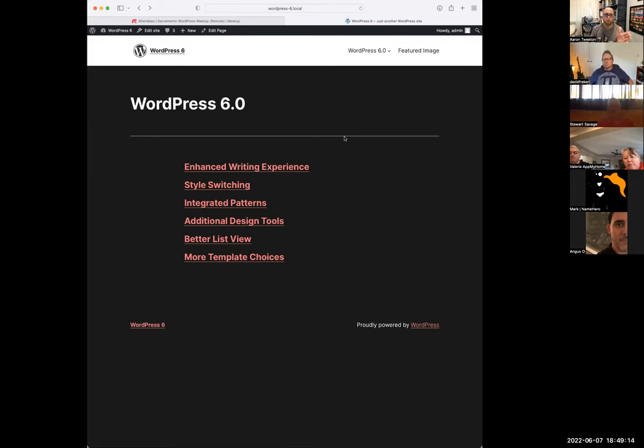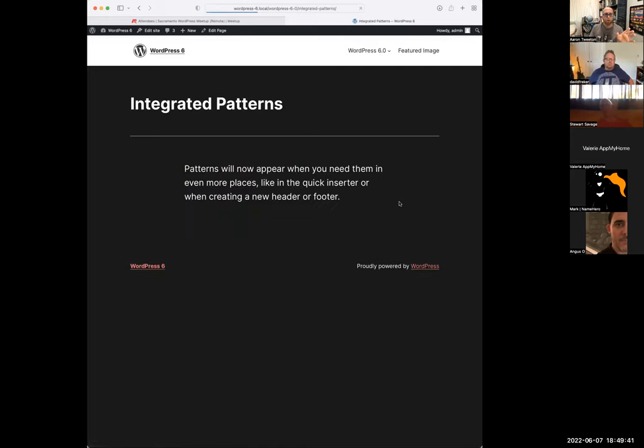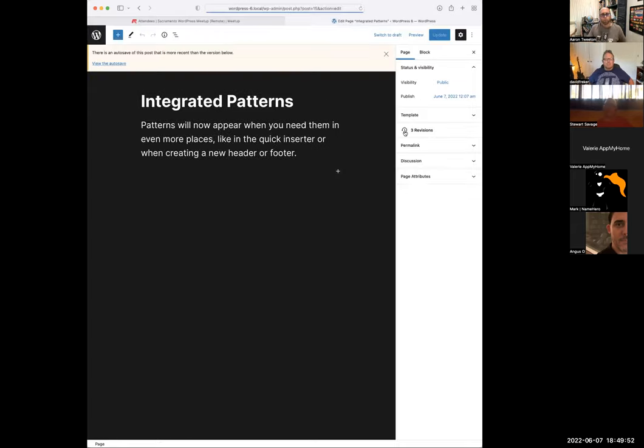But sometimes when you are adjusting styles, you've got to completely clear out your cache in order to get things to refresh. And I think that's because of the way that WordPress is now rendering or generating the CSS for styling the site. Anyway, that's how style switching works. There's some other features. We've got the integrated patterns. Who here has used patterns in WordPress? Okay, all right, good.